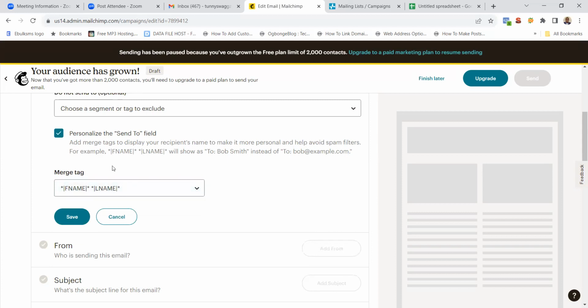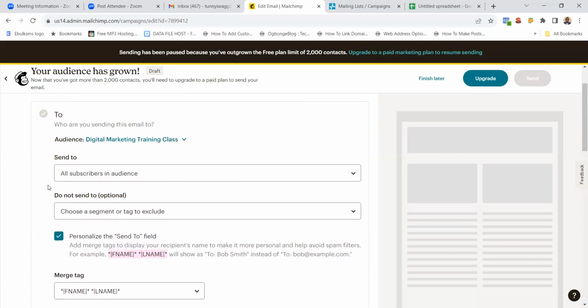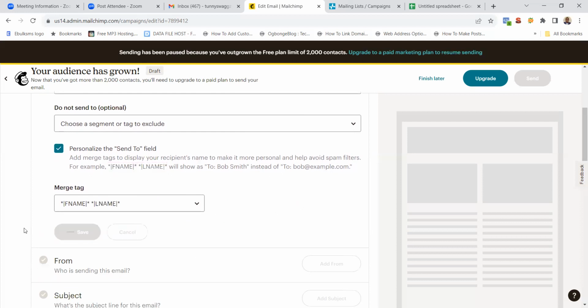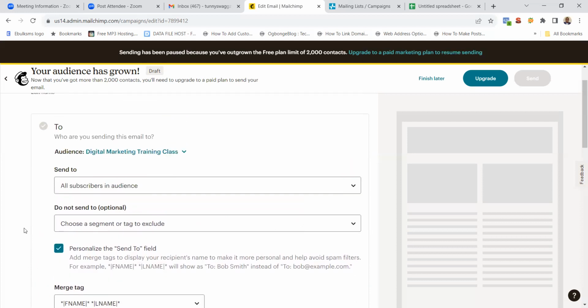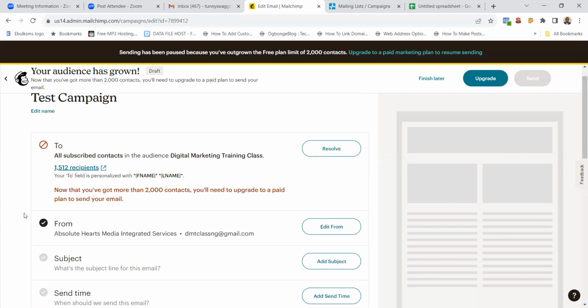And of course, once you want to put their first name or last name anywhere, it is this code here. You're going to put the L name and the F name and paste the F name and L name code. All right, so we're done with this, and I just hit save.